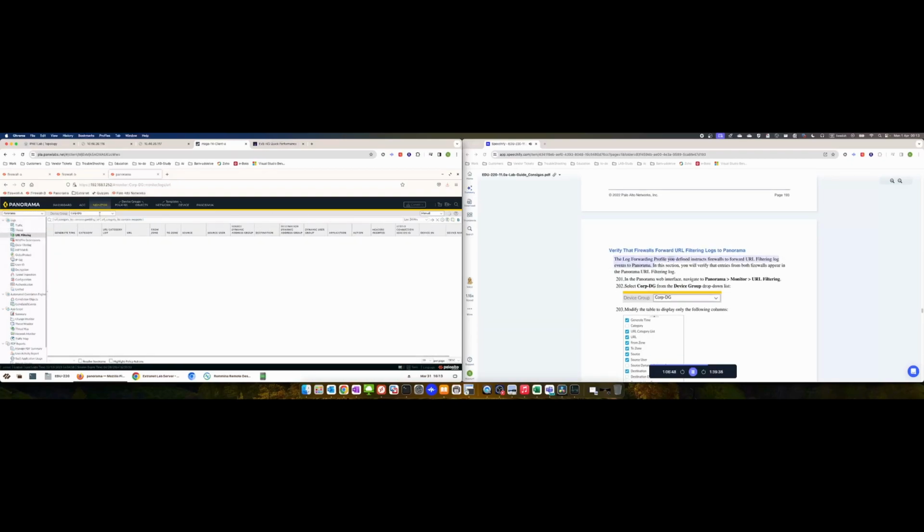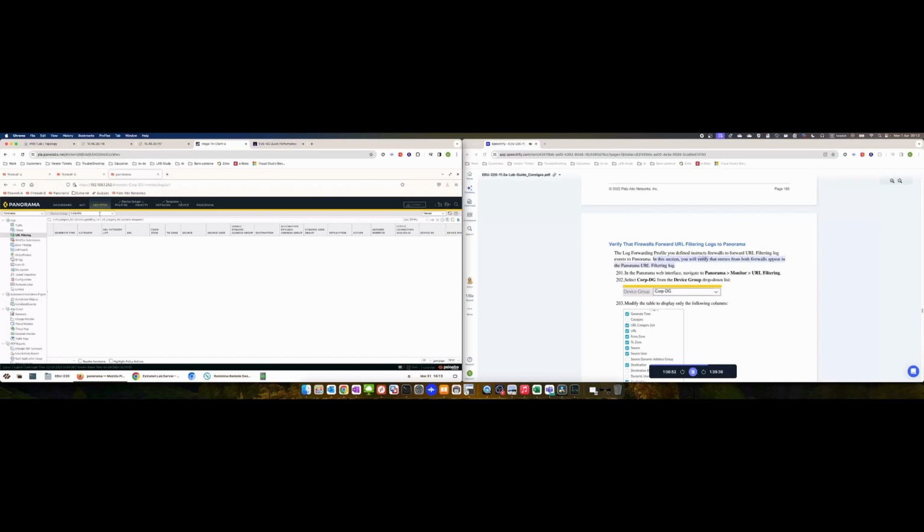Verify that firewalls forward URL filtering logs to Panorama. The log forwarding profile you defined instructs firewalls to forward URL filtering log events to Panorama. In this section, you will verify that entries from both firewalls appear in the Panorama URL filtering log. In the Panorama web interface, navigate to Panorama > Monitor > URL Filtering. Select Corp DG from the device group drop-down list.